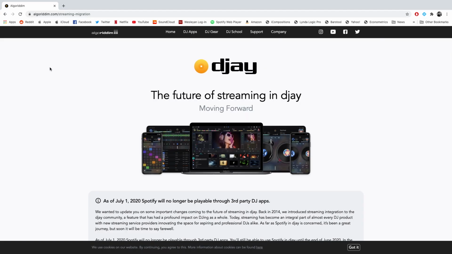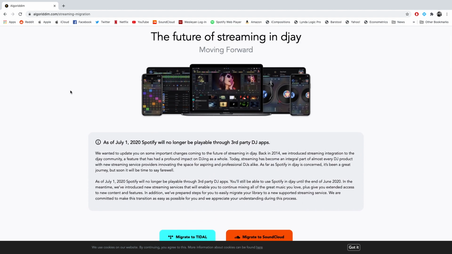So I'm back to Algoriddim's website, and this time I'm on the page called The Future of Streaming in DJ. And we see this message once again showing that Spotify is not going to be allowed to be played in Djay Pro 2 or djay, but that's the case for every single DJ app. It's not like Spotify's leaving Djay Pro 2. They're just not letting anyone use Spotify songs to DJ.